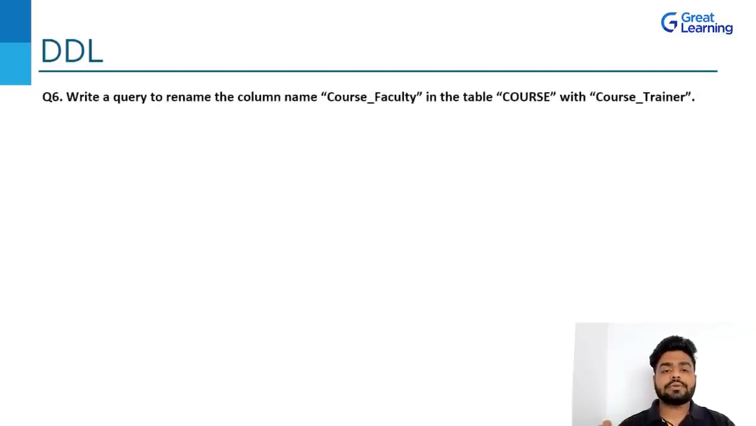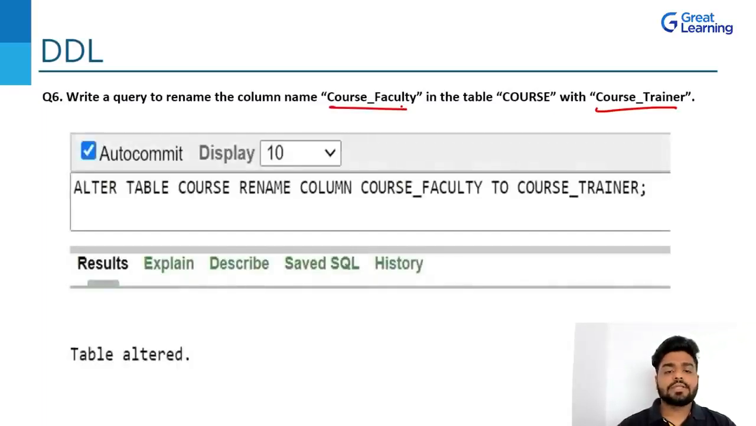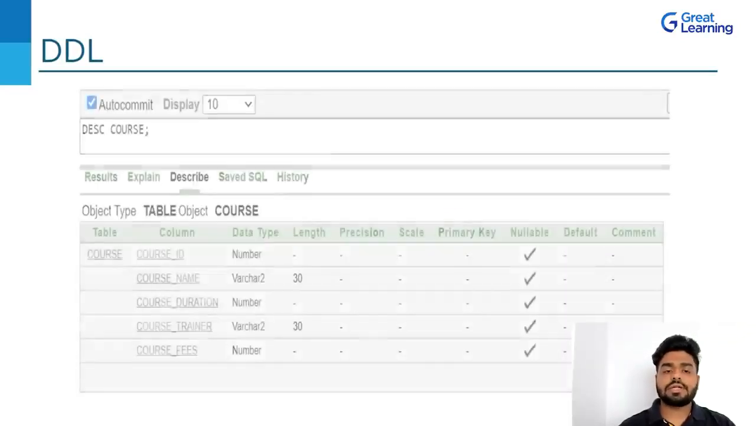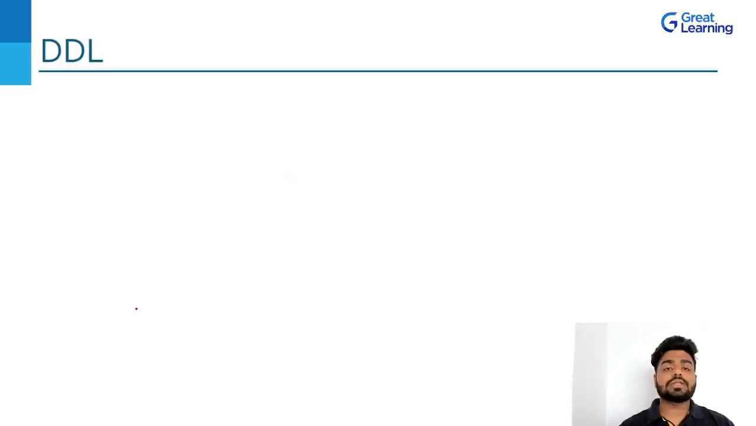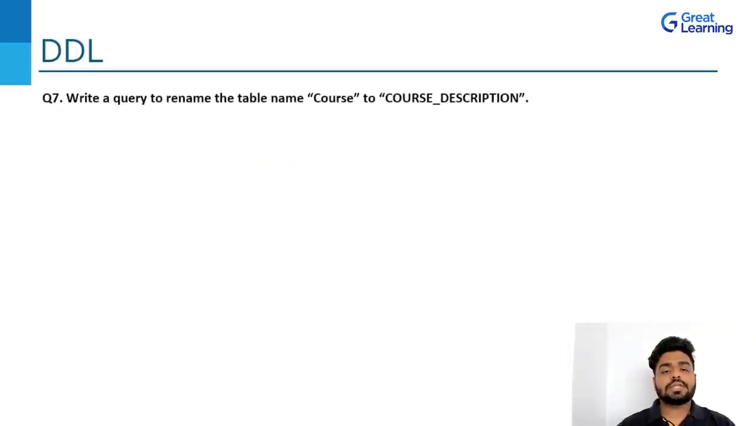Next one, write a query to rename the column name course faculty in the table course to course trainer. So I want to replace the name course faculty with course trainer. So alter table course, rename column course faculty, which is the old name, to course trainer, right? So the table is altered and you can see here that course faculty is now changed to course trainer, right? So this is what altering is. Let's move to the next one.